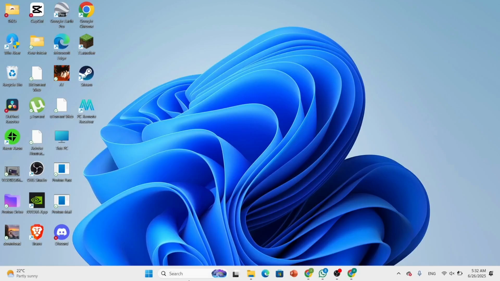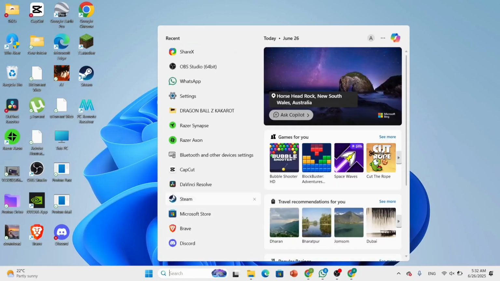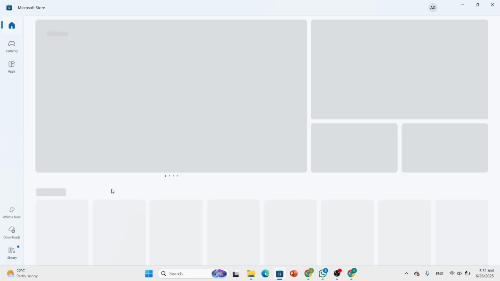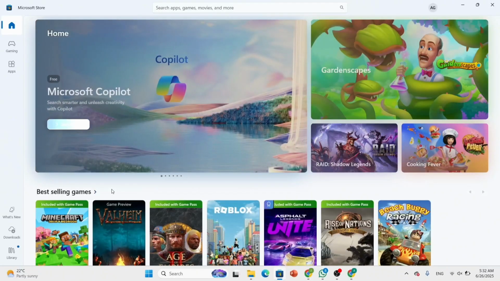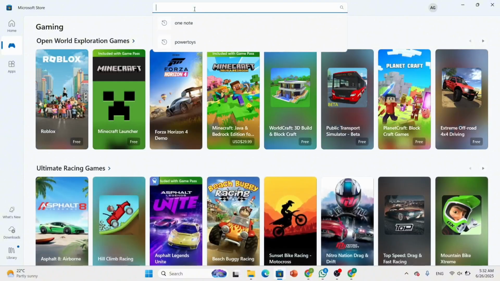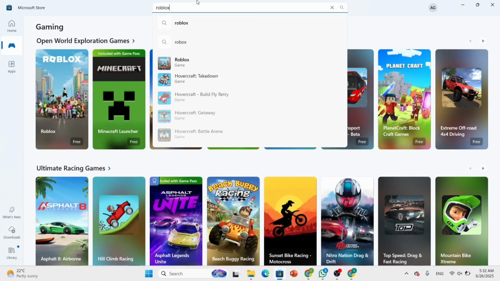So first things first, click on the Start menu and simply open the Microsoft Store. And here, once you are inside the Microsoft Store, simply search for the game with the help of the search bar, which can be seen at the top. And here, once you search for the game, you can see the Roblox game at the top.